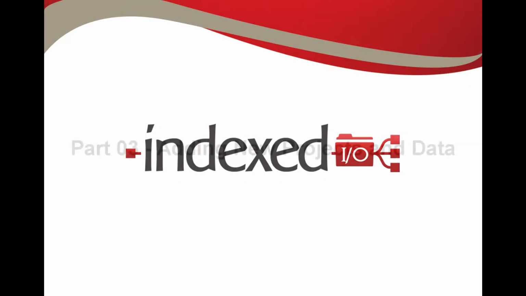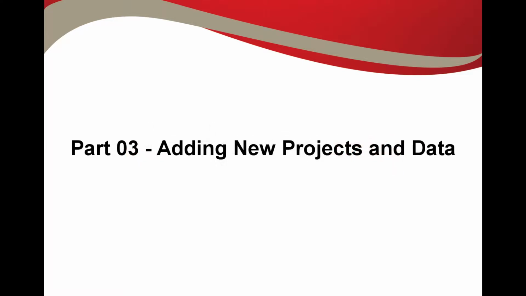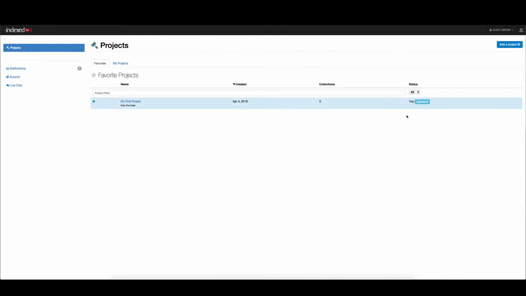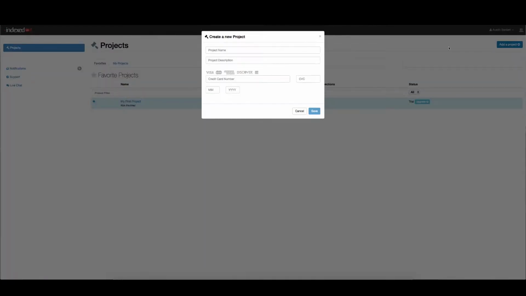Now that you know your way around the system, let's create a new project and add some data to it. From the project list, click the Add a Project button in the top right, then enter a project name, optional description, and the billing information for the credit card you want on file. Then hit Save, and your new project will be created.